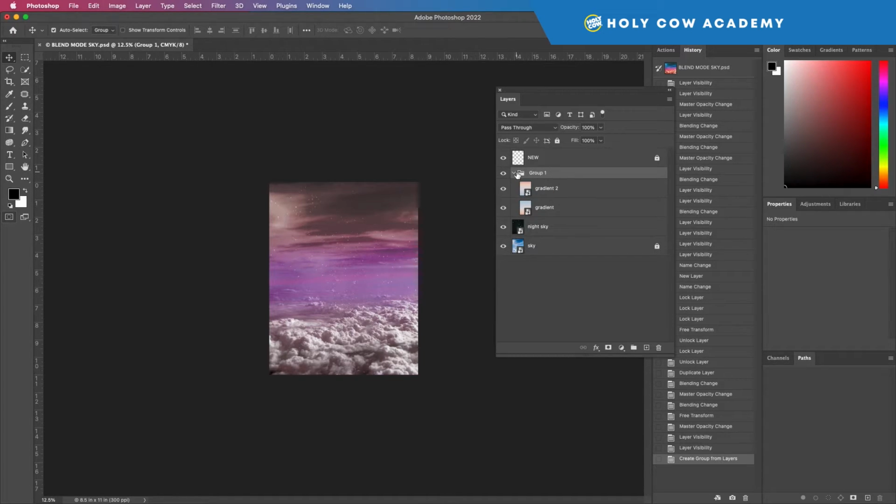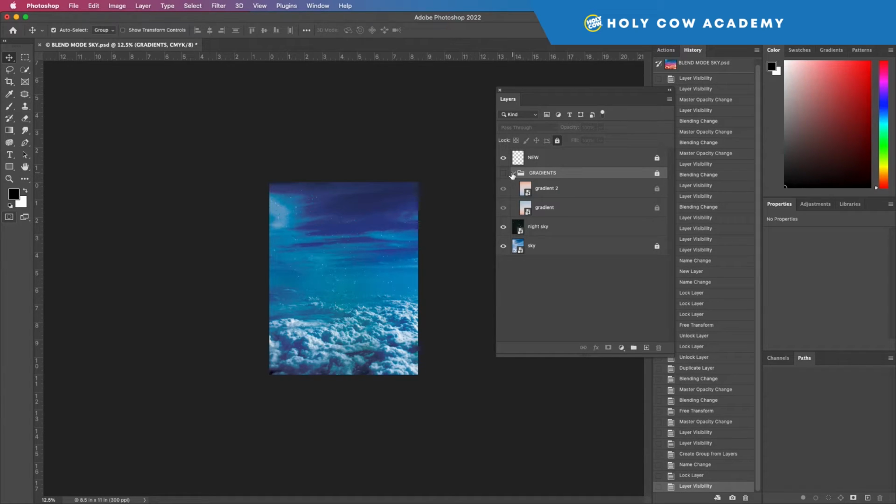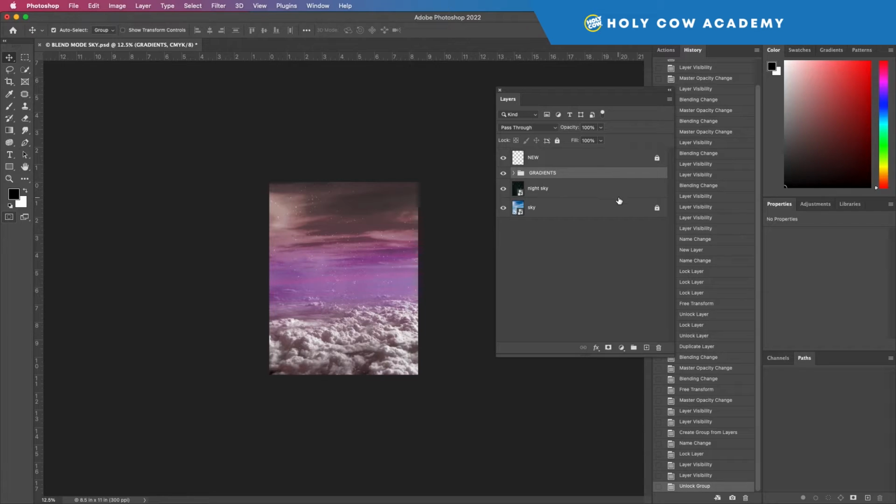Now if I double click this, I can change the name of the group and just call it gradients, and I can lock that group. And notice that if I lock the group, everything inside the group is locked. If I hide the group, everything inside the group hides. It's pretty much a new layer with other layers inside of it.